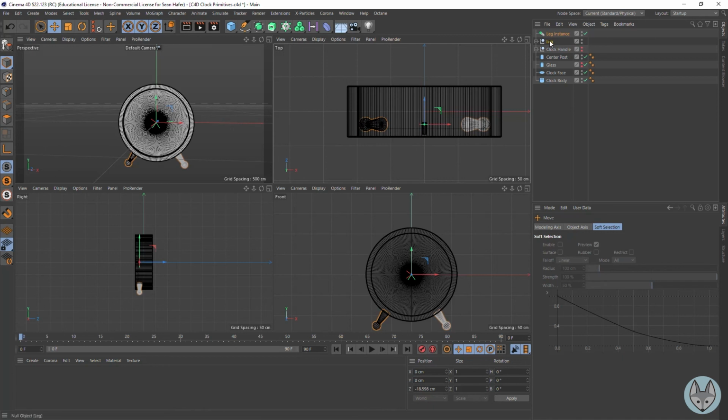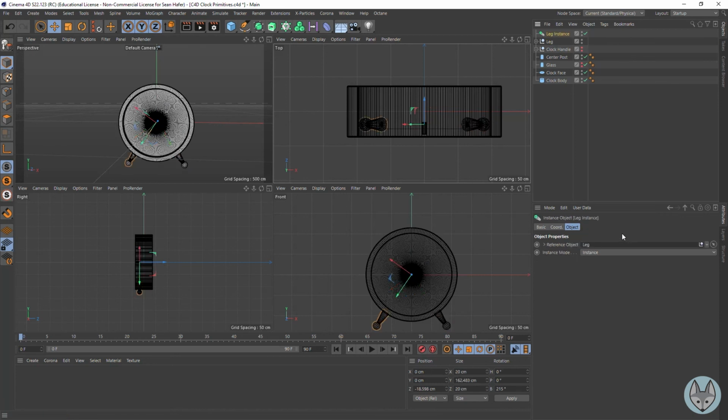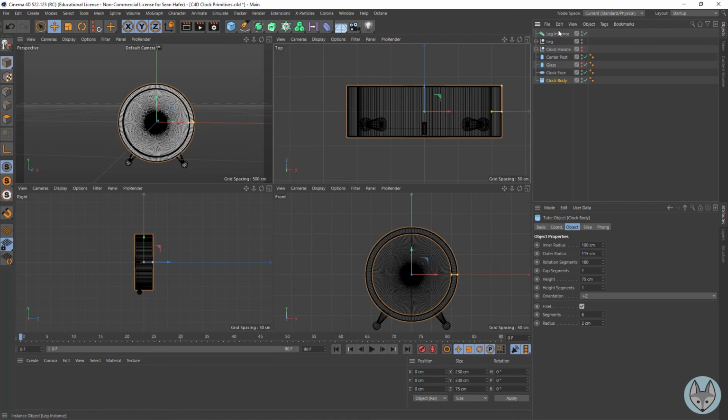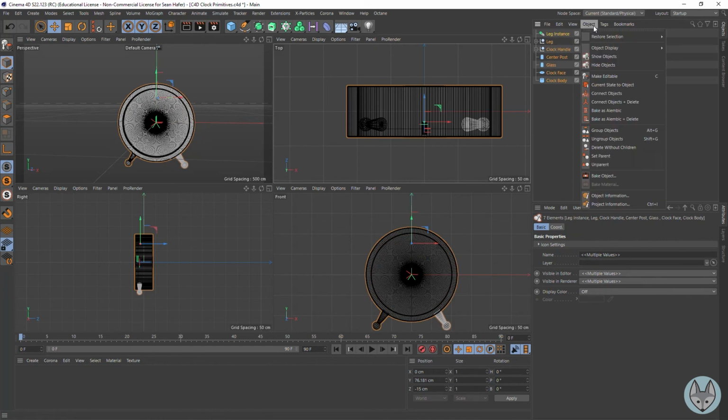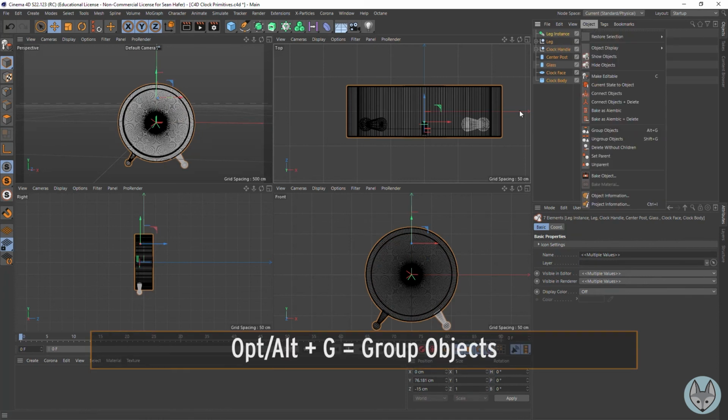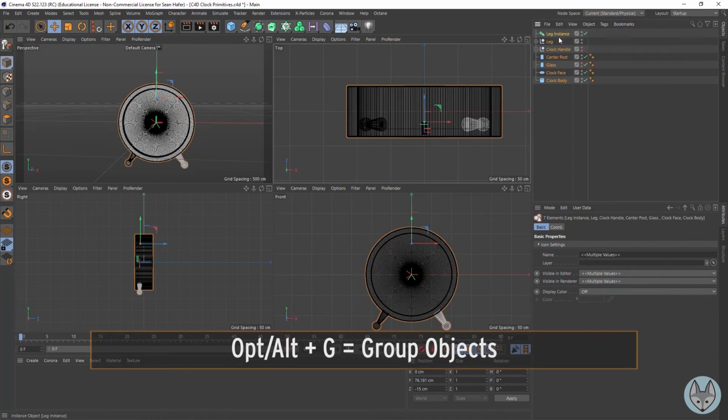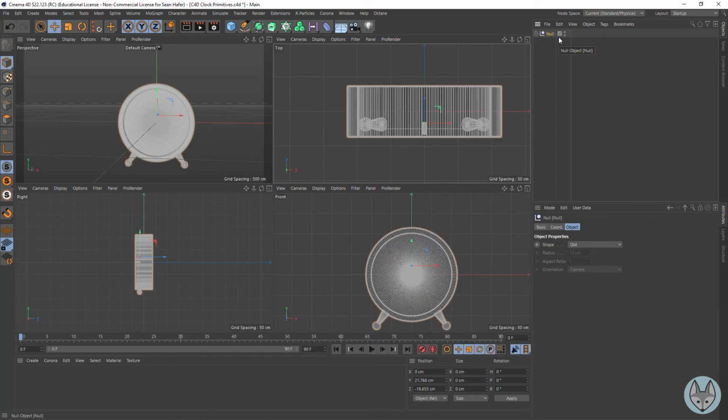So these two legs, we could go ahead and we could group those if we wanted, or we could group everything and just create a clock, right? So if I go Shift Select, and before I did my object, group objects, but you can also just do Option or Alt G, and that will group them, create a new null. You can see everything's in there. And then that null we can just name clock.